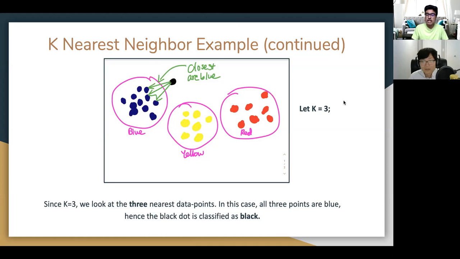Yeah, so let's actually apply a number and set the variable K to a numeric value. In this case, say we say K equals 3. Since we said we're looking at the 3 nearest data points, we're going to look at the 3 closest data points to this black dot. In this case, all 3 of the nearest data points are the color blue, which is why this black dot will be classified as a blue class.